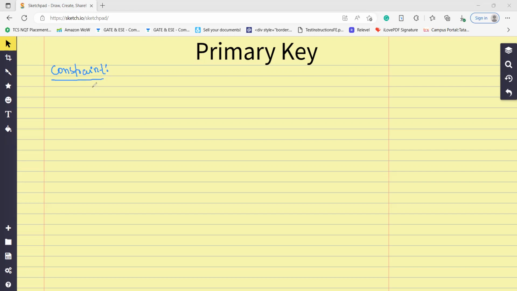In a constraint, we make some specific rules, or we can say some kind of limitations, that define our table, like what type of table we are actually making. So what we can write is that it is a collection of specific rules or limits that we define in our table.